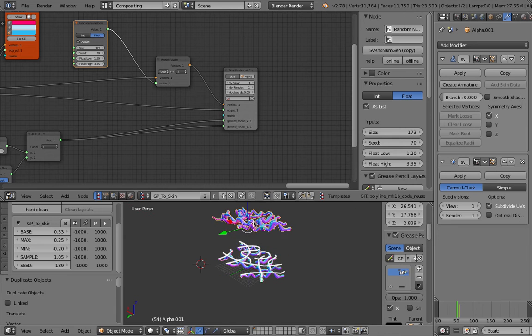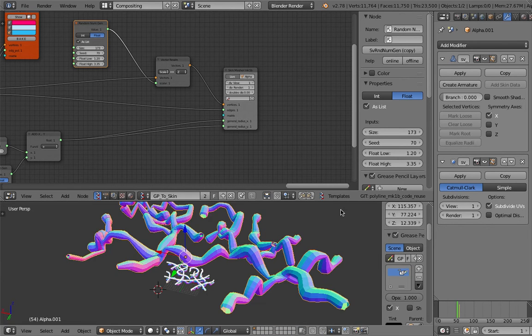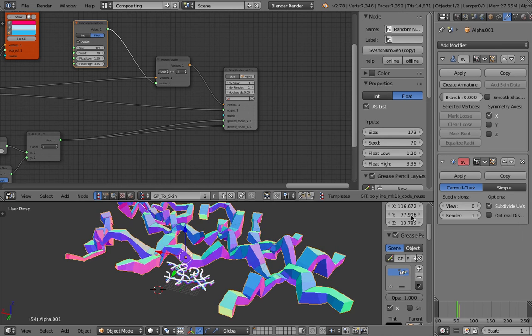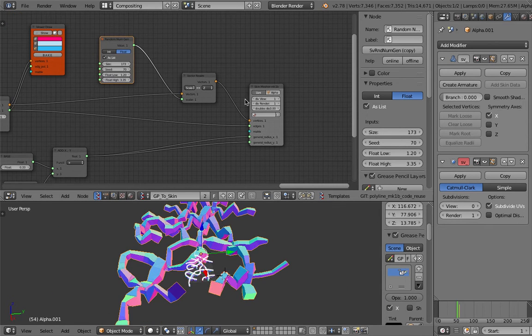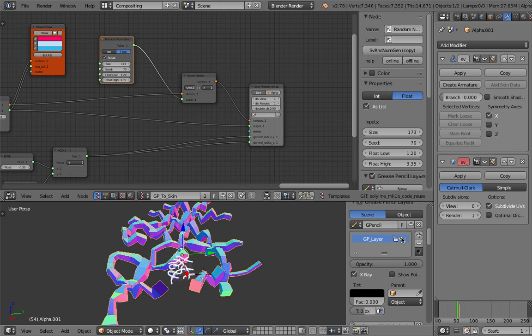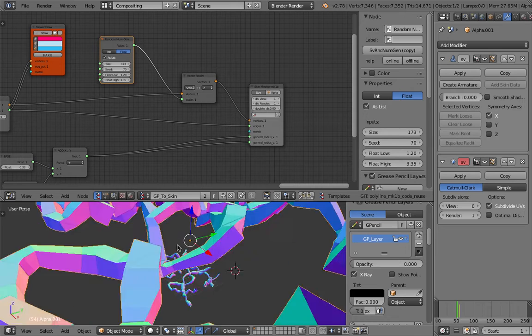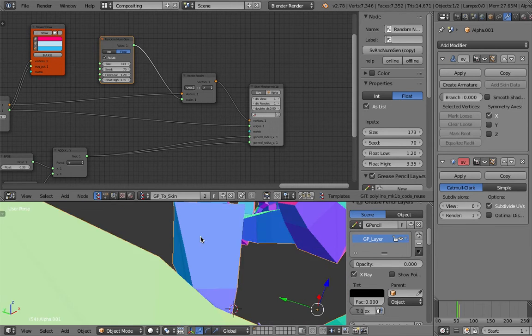Duplicate this guy, and then with this, just maybe reduce the subdivision. So we have this result. Just hide the grease pencil. Okay. And then we can go inside the level, and this level now has the ups and downs.